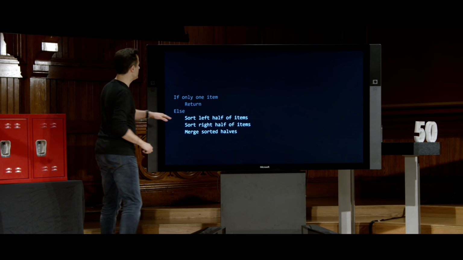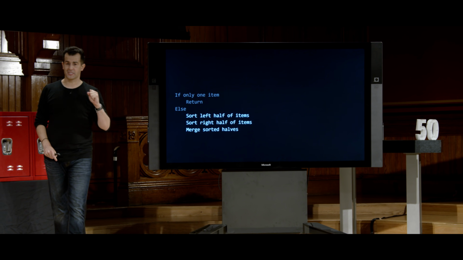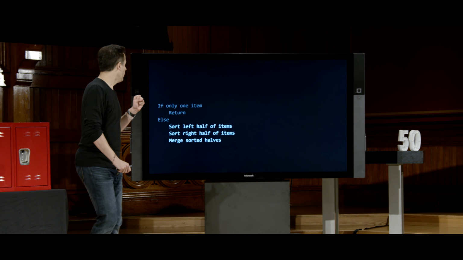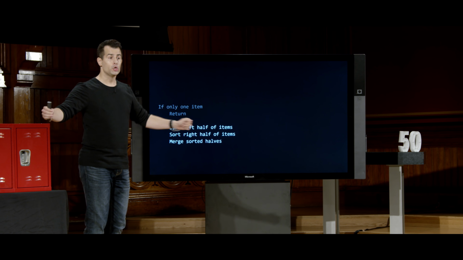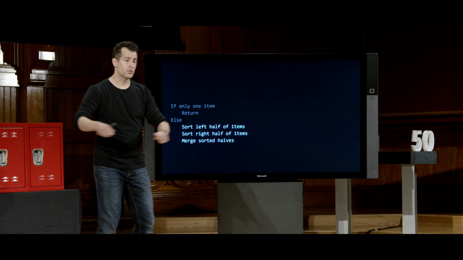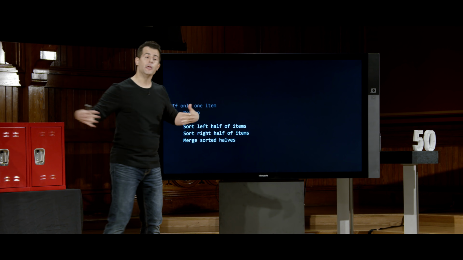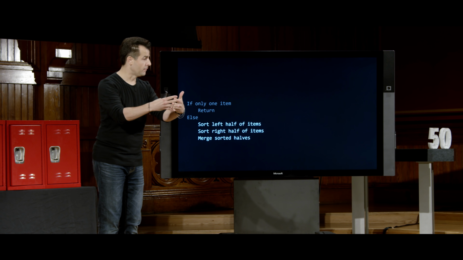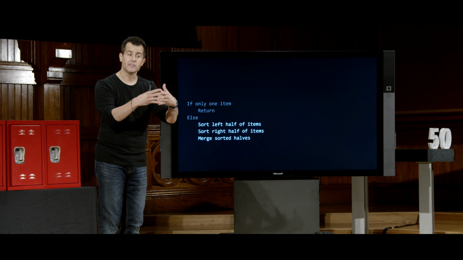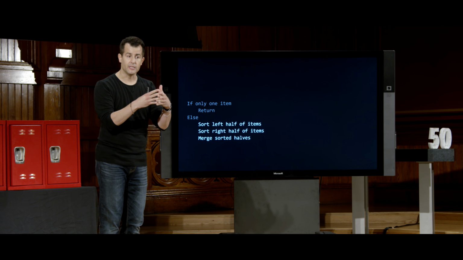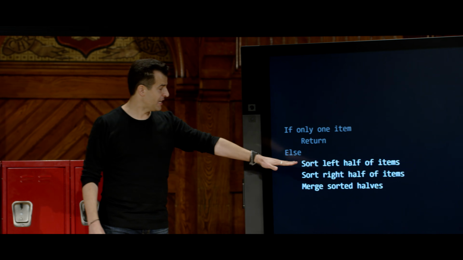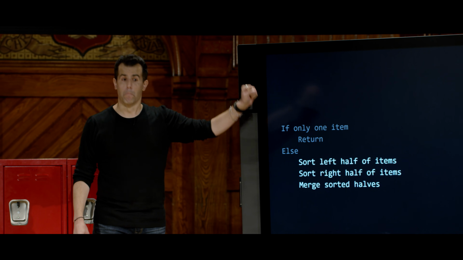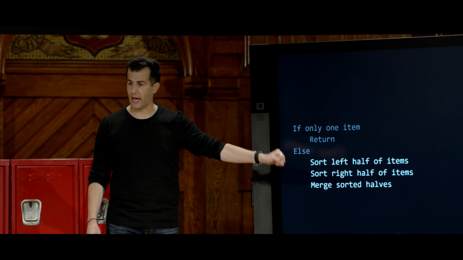Things get more interesting otherwise. Merge sort says, just like that Mario example, you know what? If you want me to sort this whole list, I'm going to tell you, sort the left half, then sort the right half, and then merge those lists together, such that you weave them together in such a way that the merged list is sorted as well. So merge sort is 3 steps. Sort left half, sort right half, merge those 2 sorted halves.